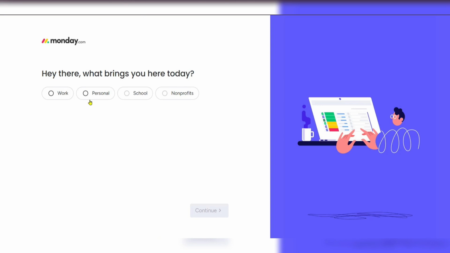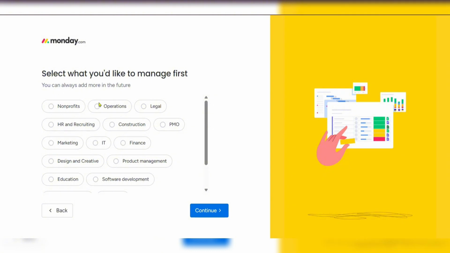And here, you'll need to state what brings you here to Monday.com. You can see different options. However, based on our tutorial, we'd like to select personal. Click on continue. Now on this page, you can see some options based on the question, what you'd like to manage first. So let's say we're working in education and maybe you're a teacher or a professor and you'd like to organize your activities. We're going to select that and click on continue.